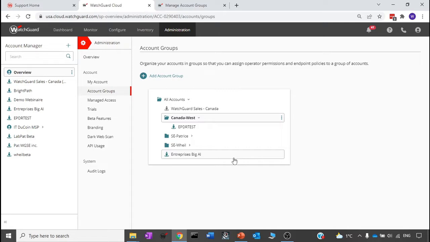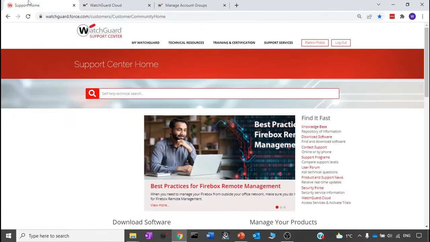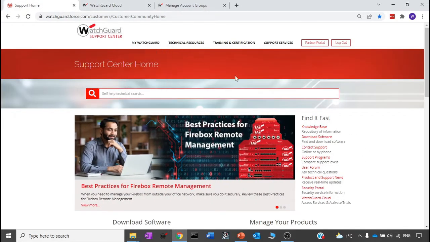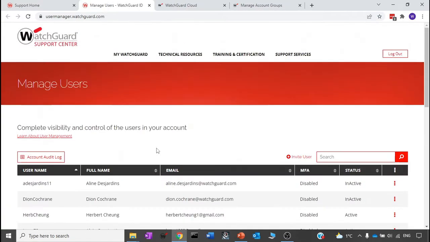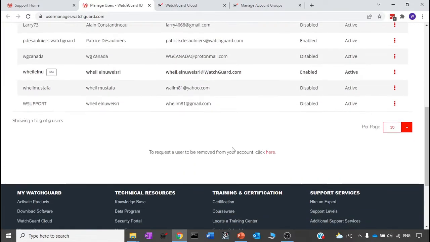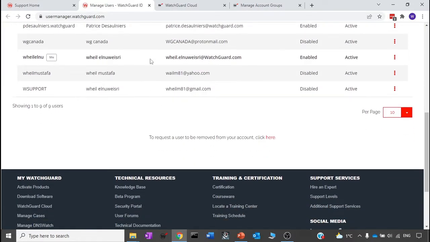Right. So the next step is related to the role. So how can we do that? One of the things that's important to understand, as I said, is that all these operators are going to be added from the WatchGuard portal itself under My WatchGuard, Manage Users. So you have to come here and invite the user. They're going to receive an email so that they can set their own password. But let's say that I have here one that I have created earlier.